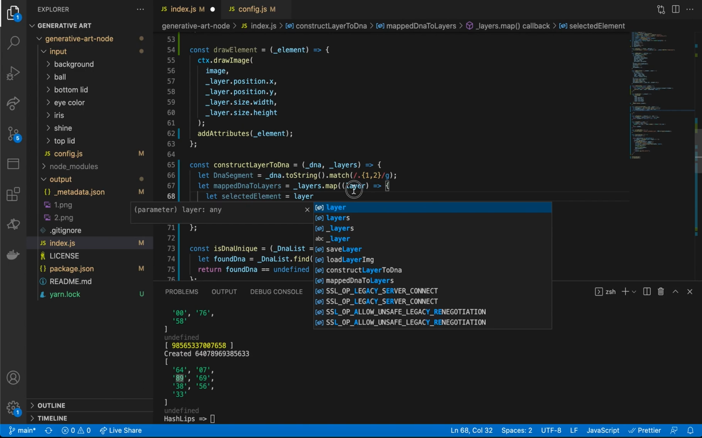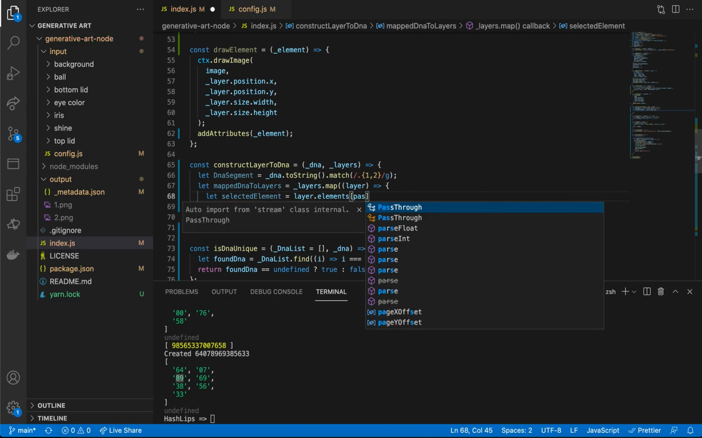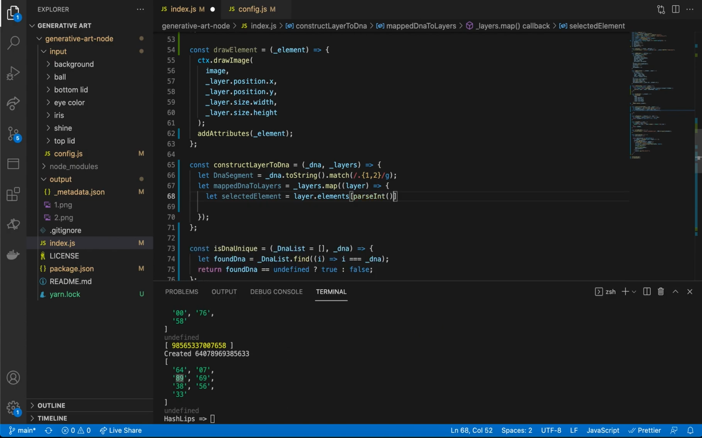All right, and we can do that very easily by saying we want to take our layer, okay, and this is the layer now, our single layer, and we want to go and look inside the elements field. This is an array, so if we say 2, it will give us the element 2, 1, 0 will give us the first element, and so on. So the next thing that we can do is we can pass an int, okay, because that's at the end what we want.